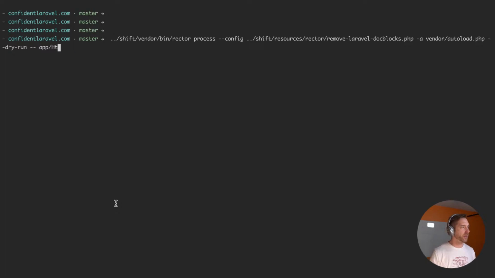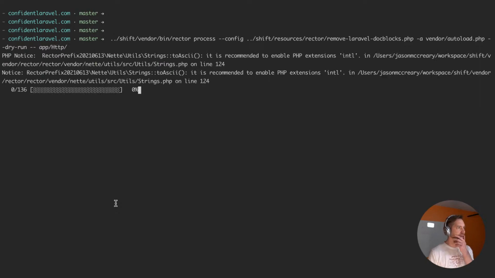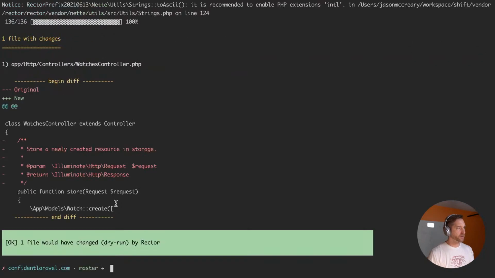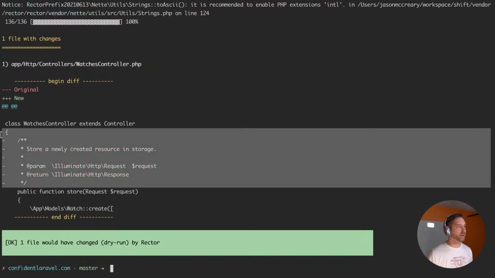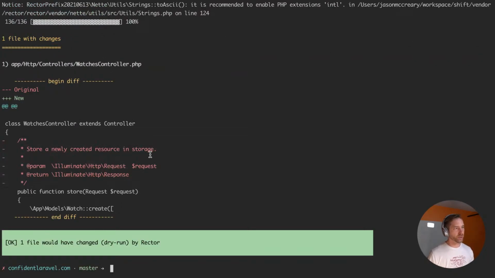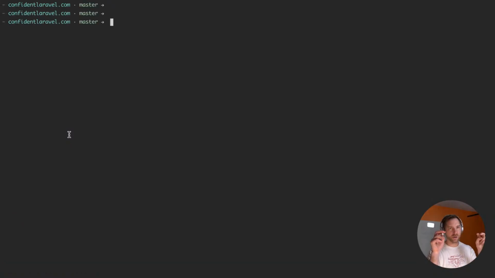So let's run this on HTTP and we should see some dry run stuff. So 136 controllers, and it is removing those, you know, store a newly created resource kind of thing from the different controllers. So that is working correctly in this case to remove those off of kind of the default 7 resourceful methods.